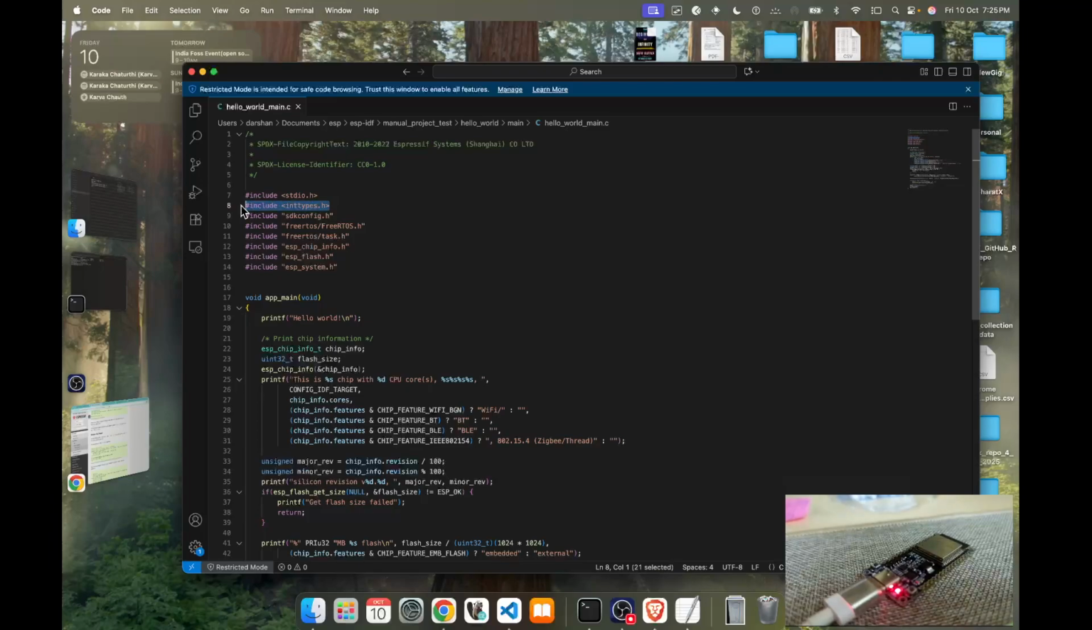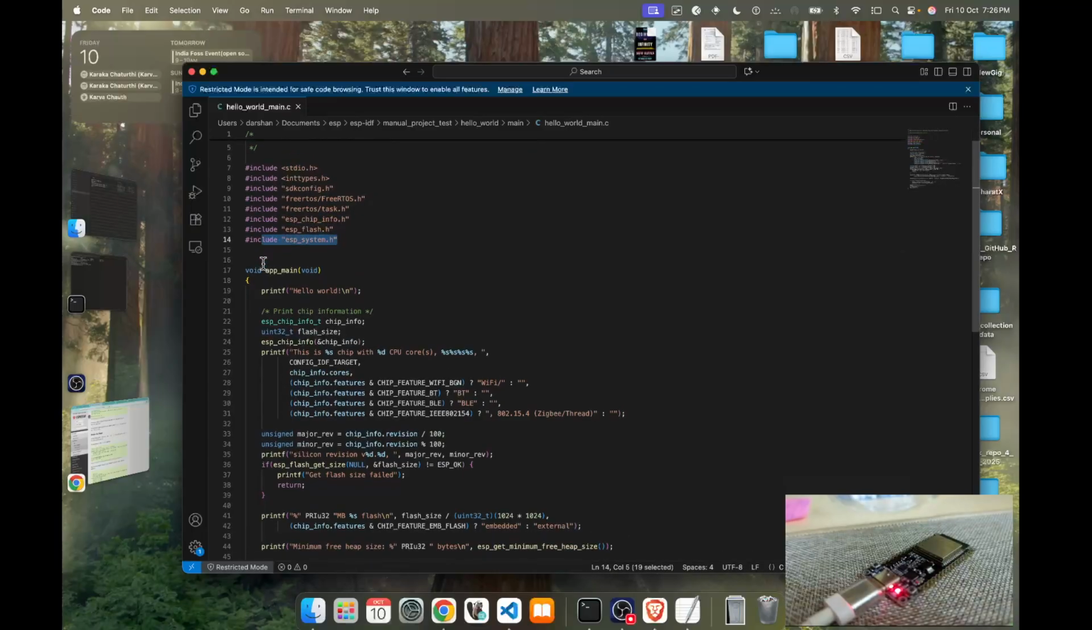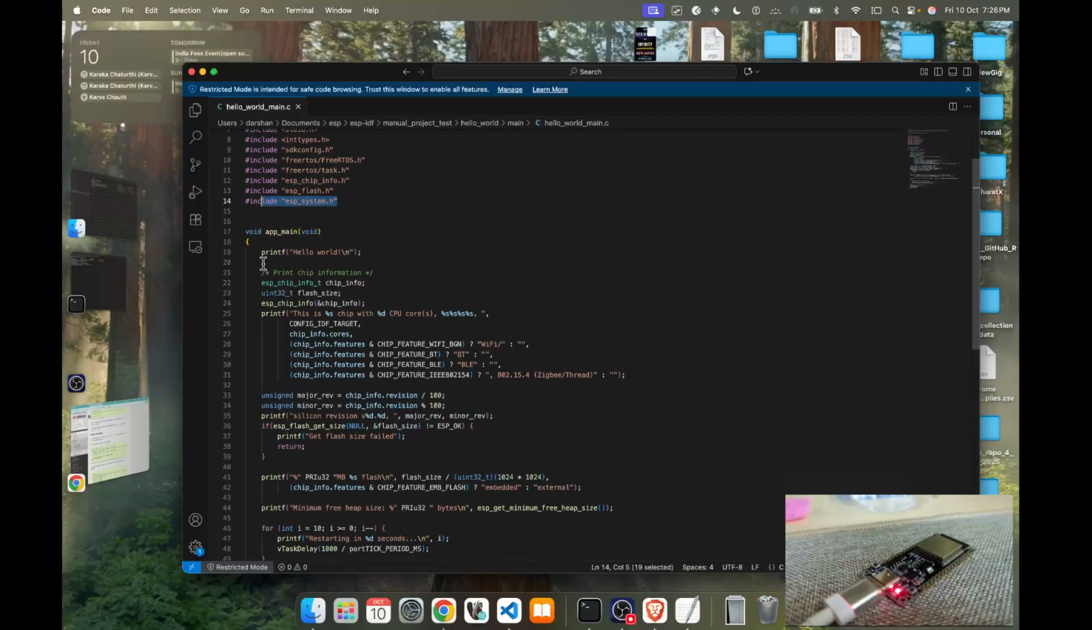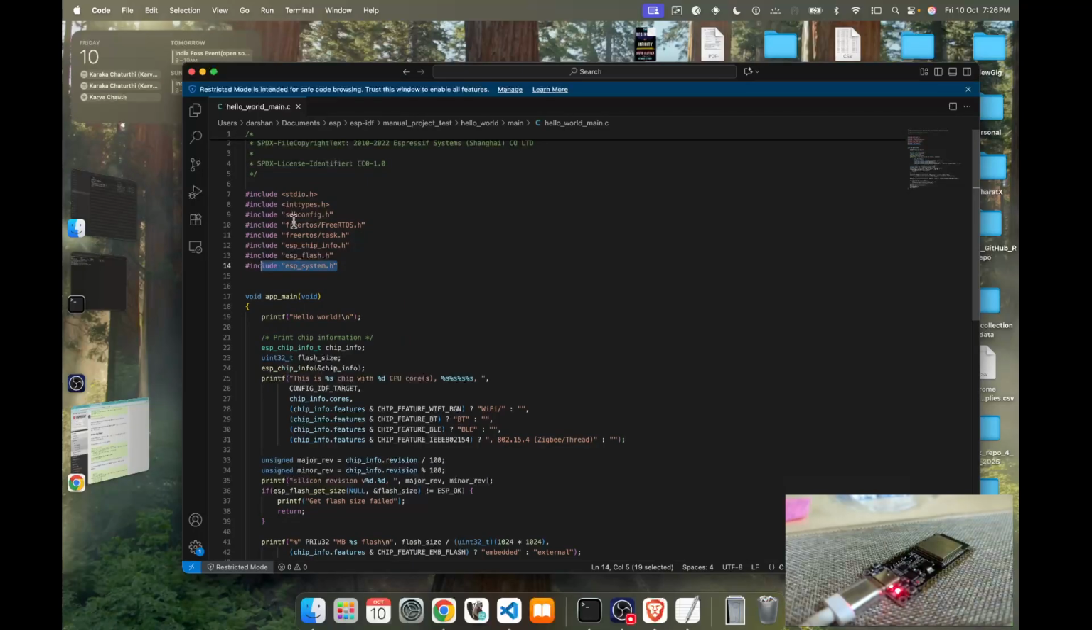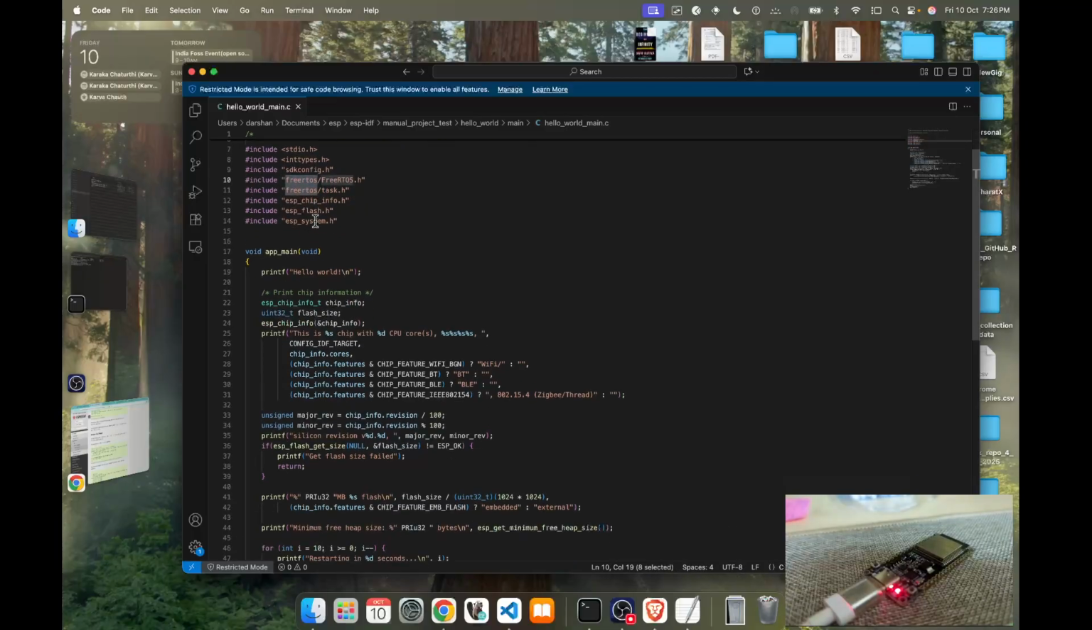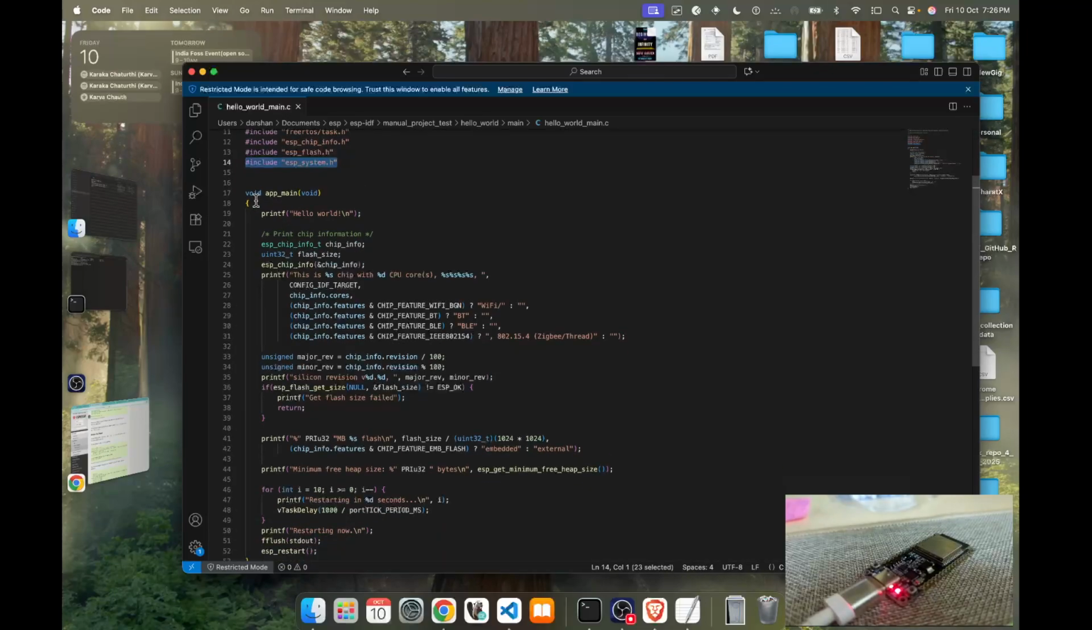In inttypes, I'm really not sure about what the definitions are inside that. sdkconfig, FreeRTOS, esp_chip_info, esp_flash, esp_system. So I don't know much about these includes, but for now we'll just skip that. Let's look at it in the next video. I'll just go through app_main for now.